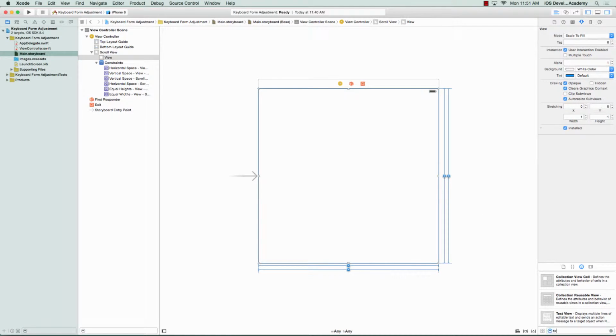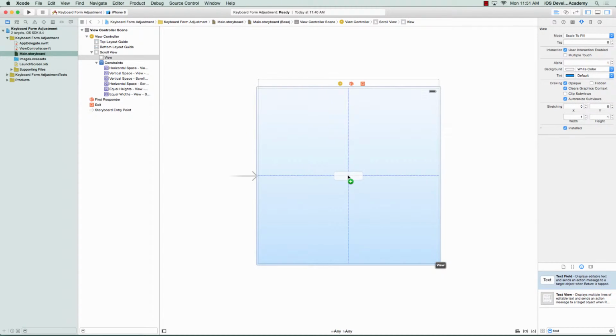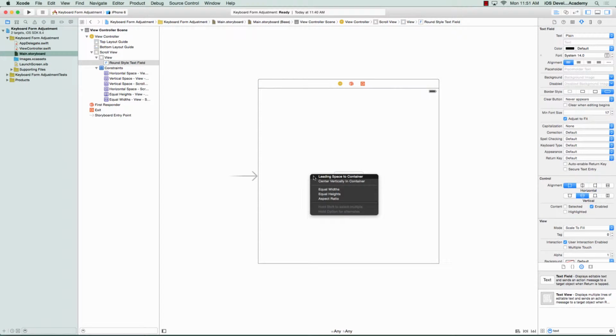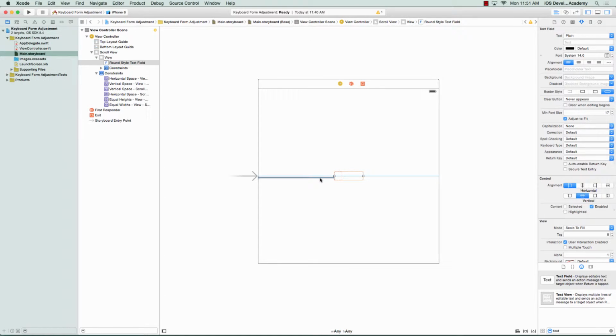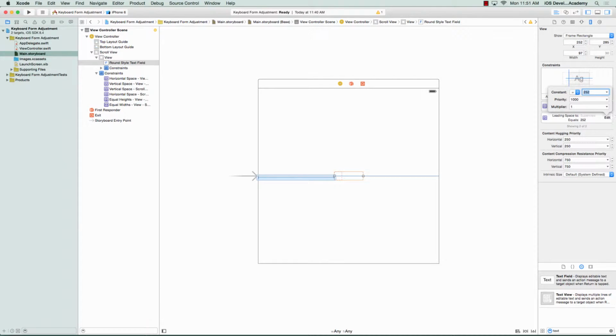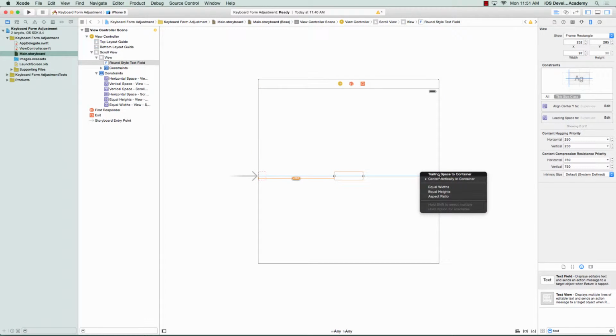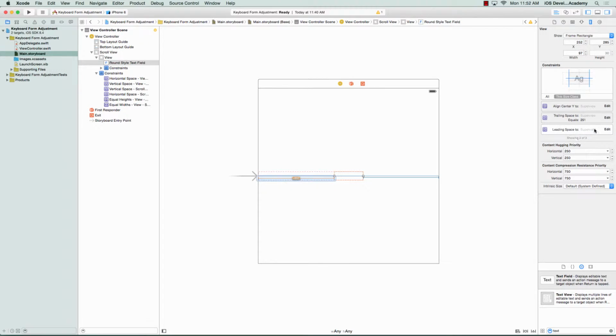We could add text fields to it, and let's do just that. I'm going to add a text field to the very center, and I'm going to center that vertically and do leading space to container. And let's get rid of that delta on that leading space real quick. And I'm going to add a trailing space to container as well, and get rid of that delta as well.